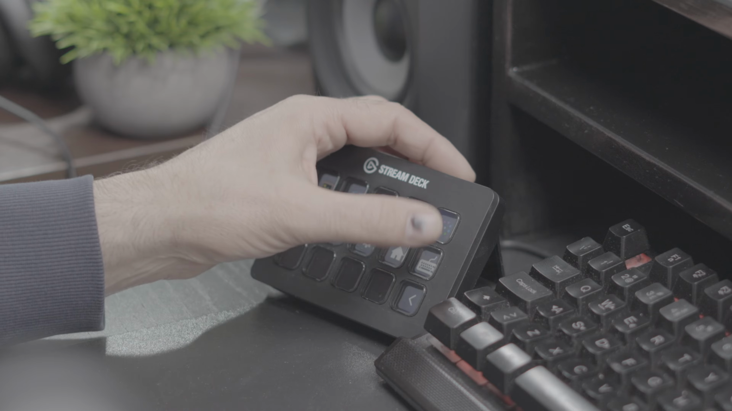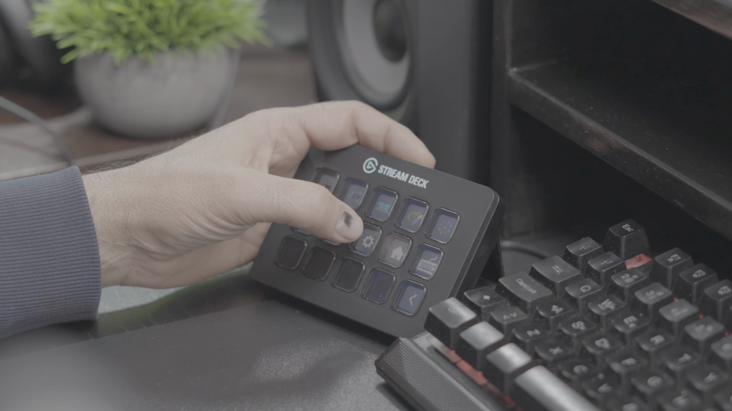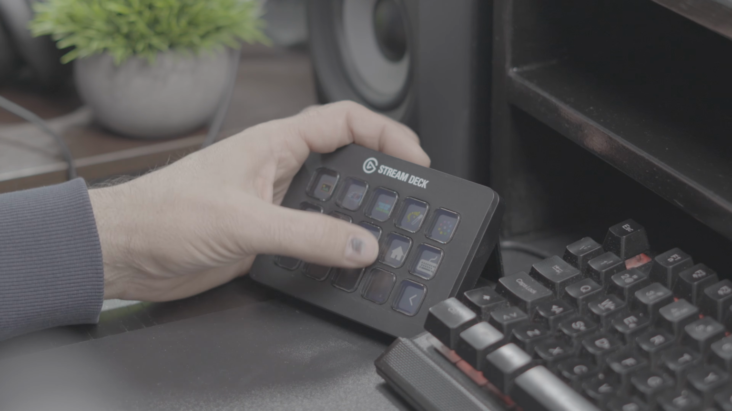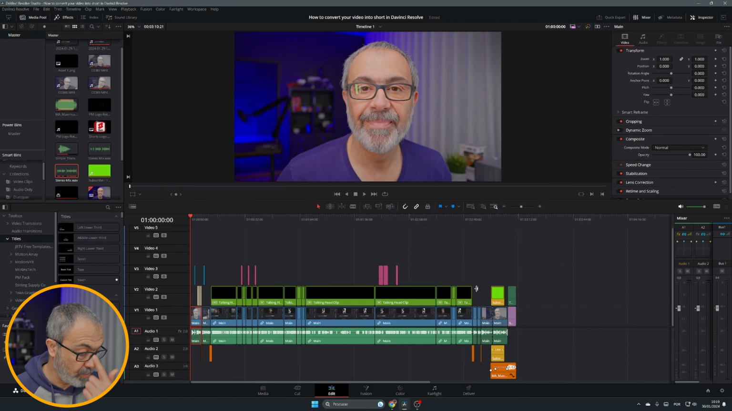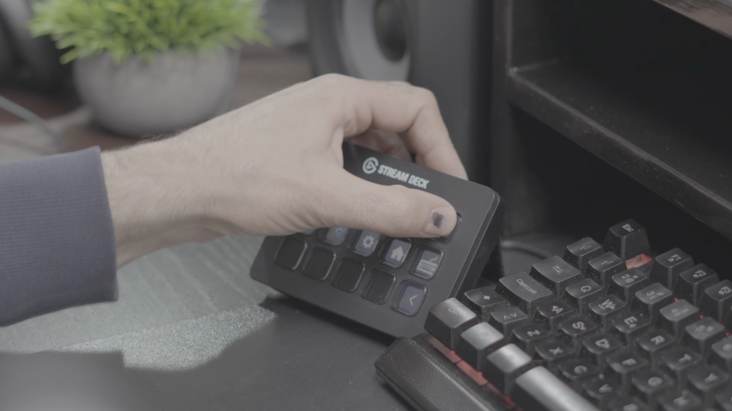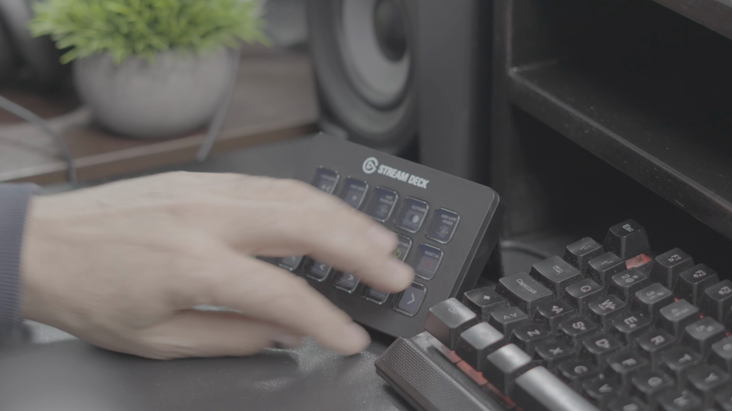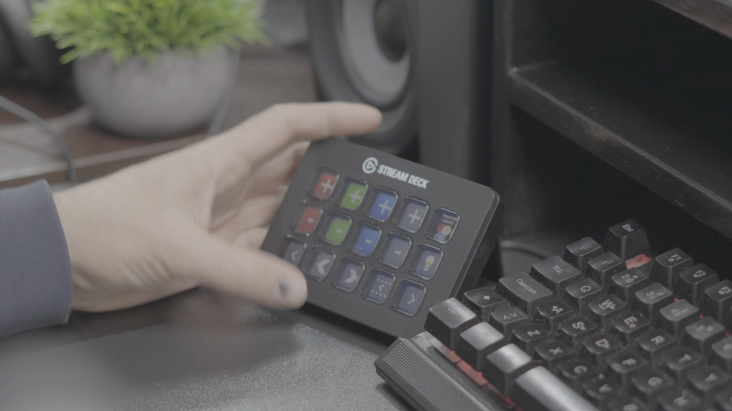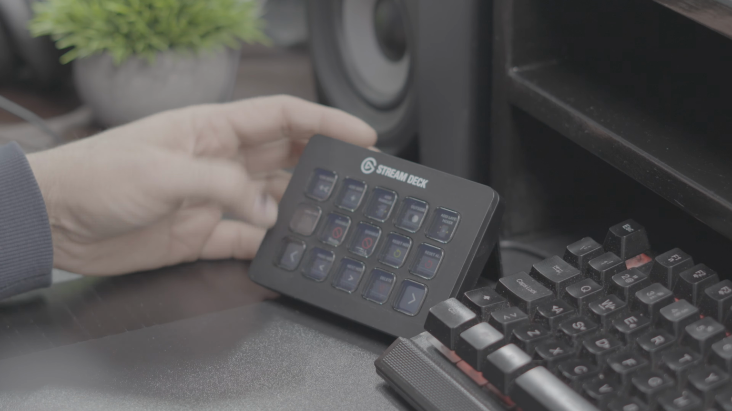If I press here, immediately you see the keyboard shortcuts appear. If I come here, it will open the project settings. And if I press here, I can open a new project. So I have multiple options. And if I go here, for example, it goes to the color page, and immediately I see all the keys that are assigned to the color page. I can jump between pages over here. So you have multiple pages that you can assign.